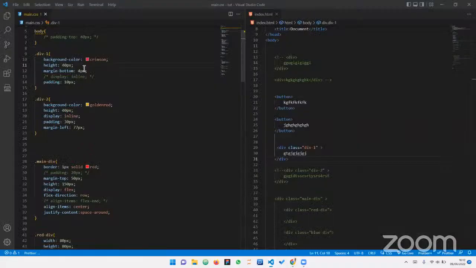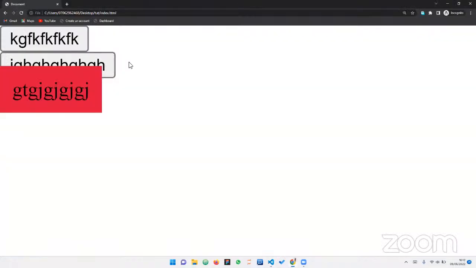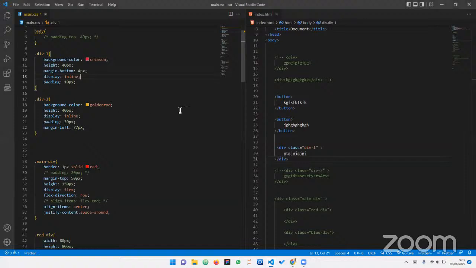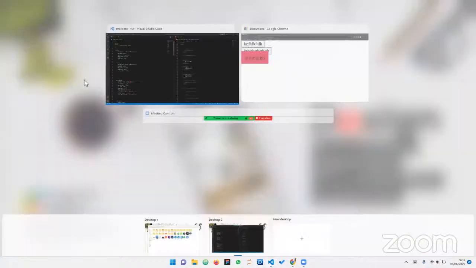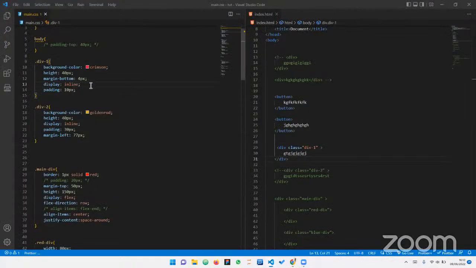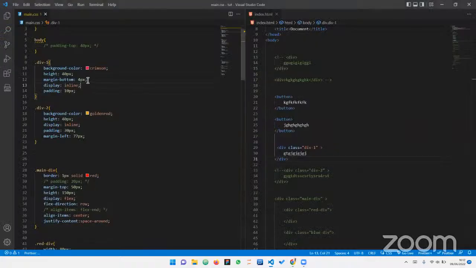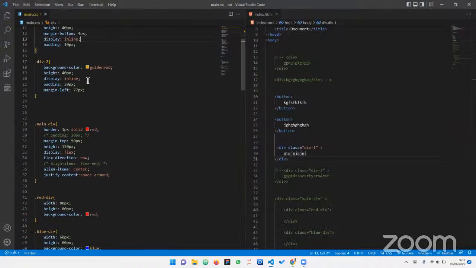So if I reload now, you can see they're stuck under each other. By the time I change it to inline and save, they should be beside each other, but for one reason or the other, I don't know why it's misbehaving like this, but I hope you guys get the idea. So maybe if I give it, not a padding this time around, I think that's it.